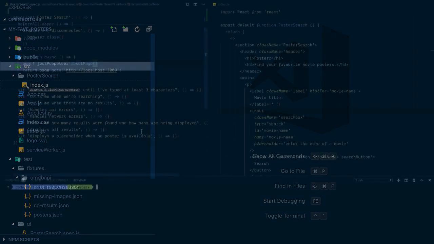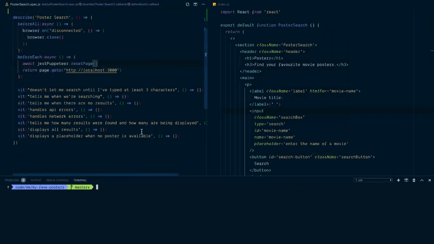Okay, let's start coding. So on the left-hand side, we have our test suite, and on the right-hand side, we have our component. Now, as I mentioned, this happens to be a React app. But what I'm going to show you actually will work with any framework you want to use. So this will work with Vue, with Angular, or even with server-side frameworks like .NET, PHP.